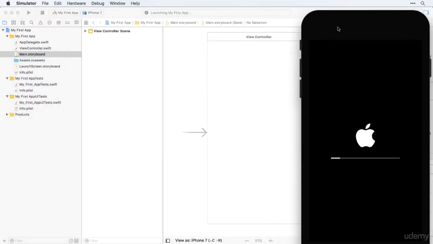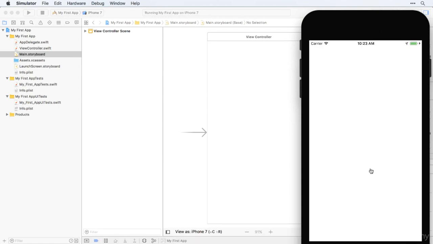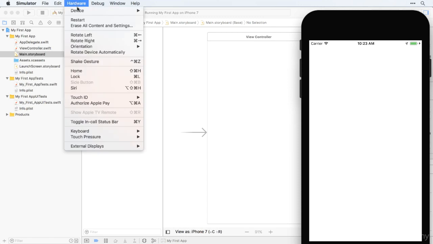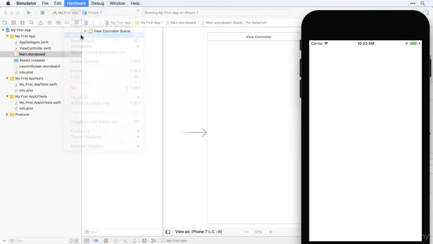One of the new features in Xcode 9 is that the simulator actually looks like the device that you're working with. So this looks like an iPhone 7, which is really nice. And there, in fact, is your first app that you've ever run. It's not particularly impressive because it's just a blank screen, but don't worry, we'll be adding interface elements to that in the next video.